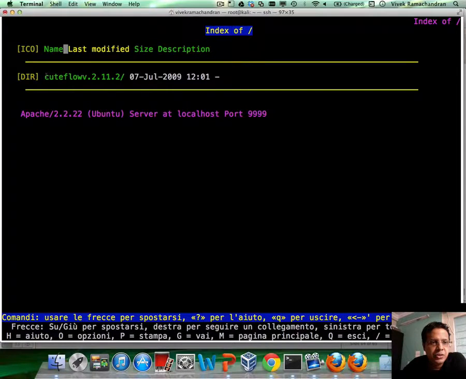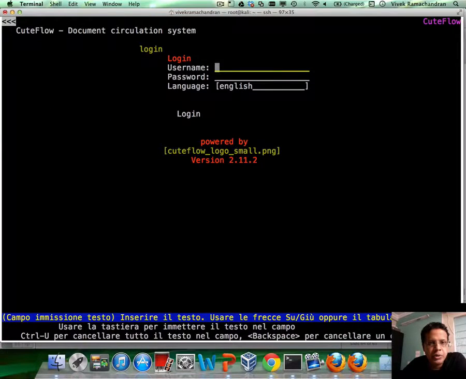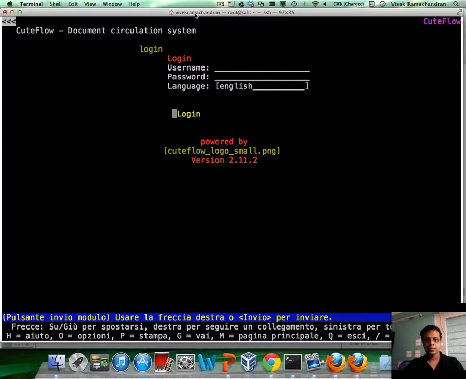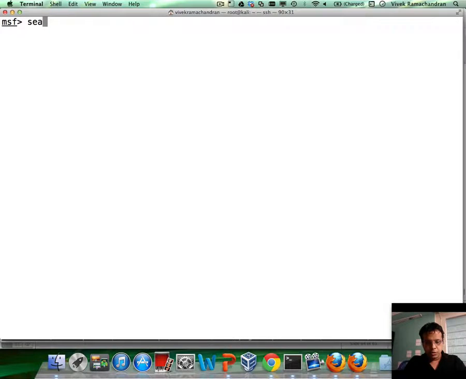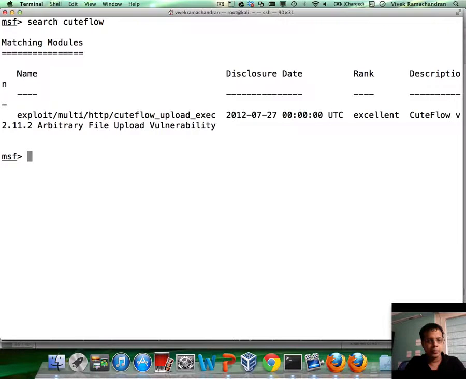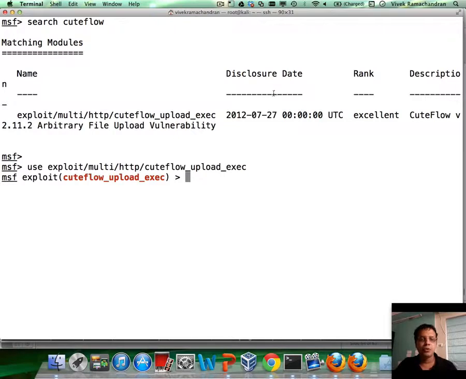And I can clearly see there is a directory called qtflow v2.11 and so on, right? And I think pretty much inside this directory I have a login, a username, password, and all that stuff. Interesting, right? Okay, so let's search if Metasploit has anything for qtflow. Let me go ahead and use this. So it looks like my lucky day. Metasploit seems to have a qtflow vulnerability discovered as early as 2012.